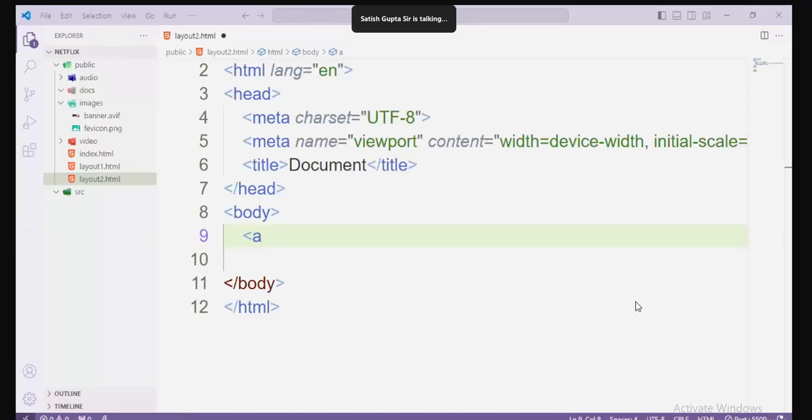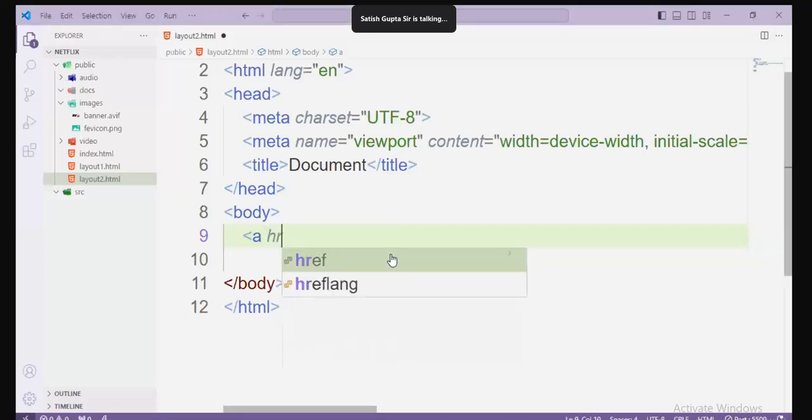href means hyper reference, or hyperlink reference. What does that represent? The address of the resource. Now here I'm writing href, hyperlink reference. Reference means address.